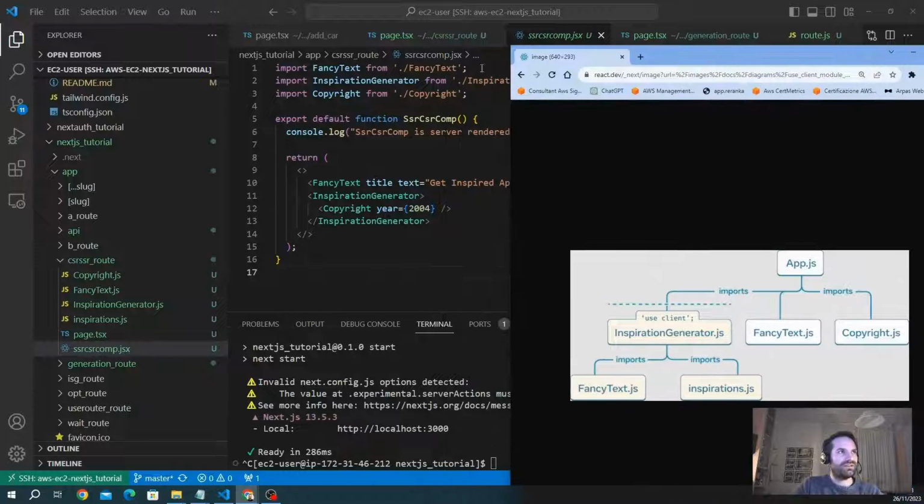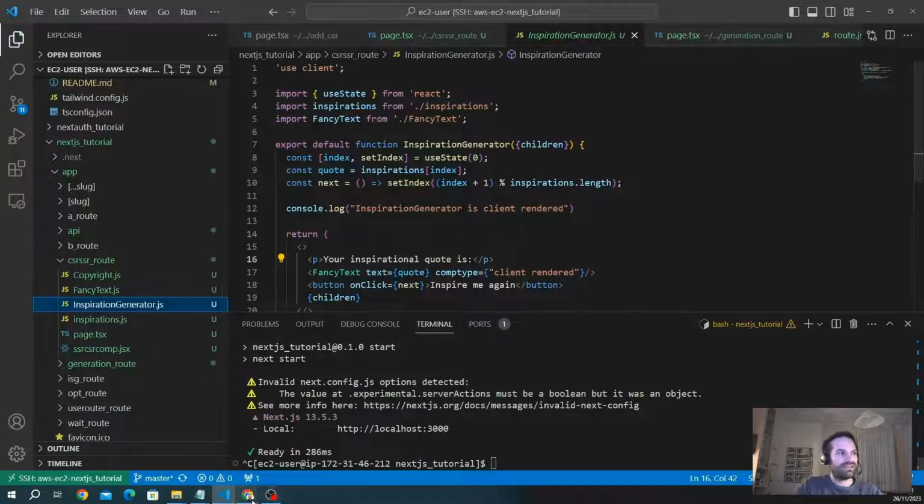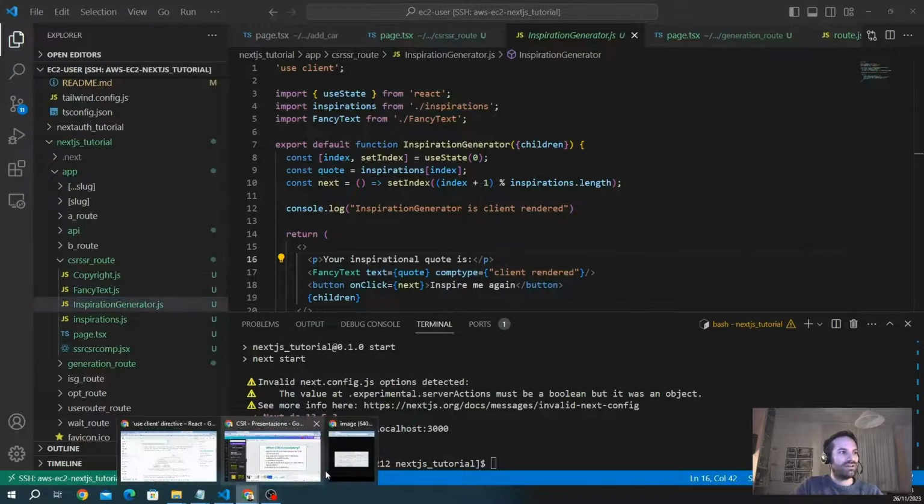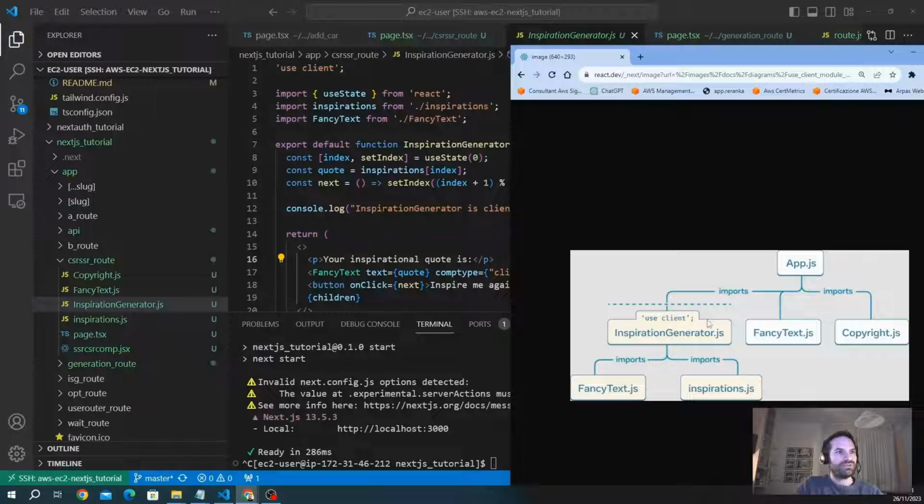So you can see here, this is server. It means the app is server rendered. Fancy text will be server rendered. Copyright will be server rendered. But the inspiration generator, if we go inside this component, we declare that it has to be rendered on the client side, okay? So it means that all components under it will be client because of the "use client" statement. So we see that the fancy text is the same component that will be rendered the first time on the server, and the second time inside the inspiration generator will be client side rendered.